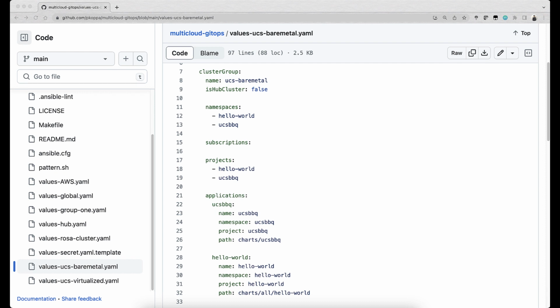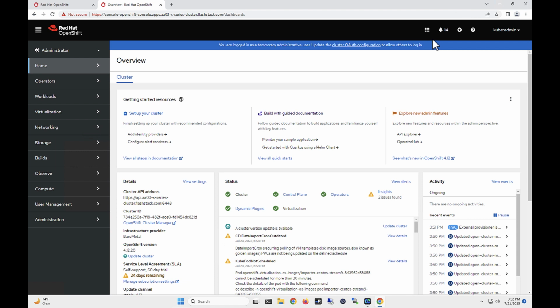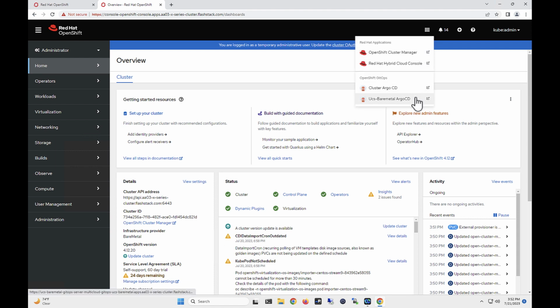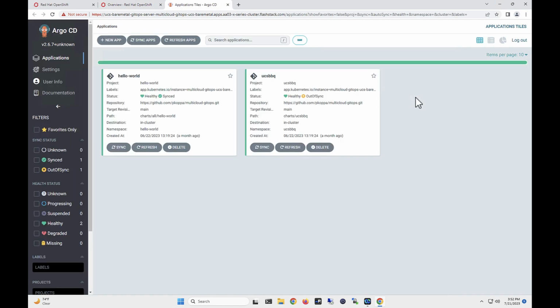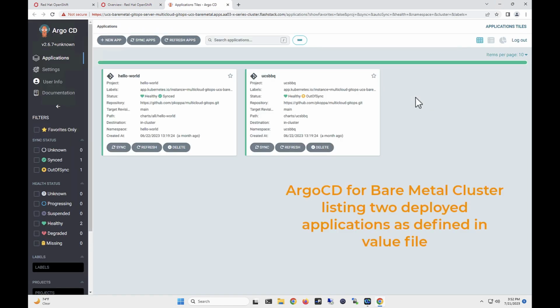After defining the cluster group, configure a values file for that cluster group with all the namespaces to create and applications to deploy in that cluster group. In the example, we are specifying to deploy applications called UCS BBQ and Hello World to the cluster group called UCS bare metal. Once these values files are defined, push them to the GitHub repository. The framework makes sure that the application gets deployed to all the clusters belonging to that cluster group.